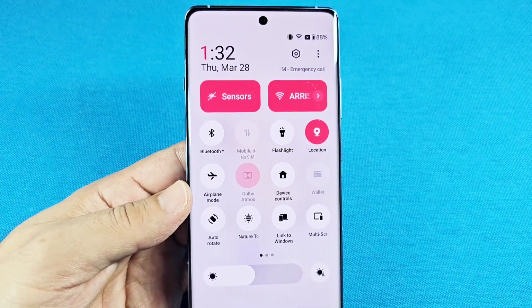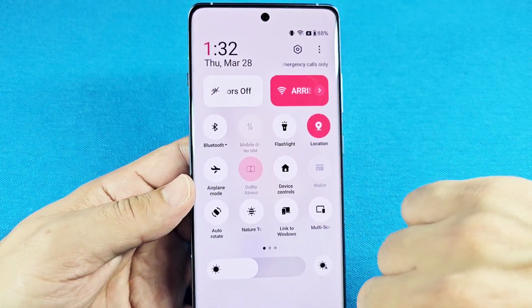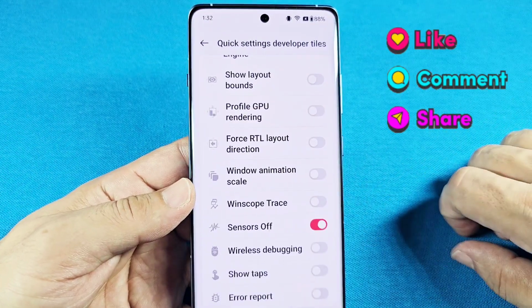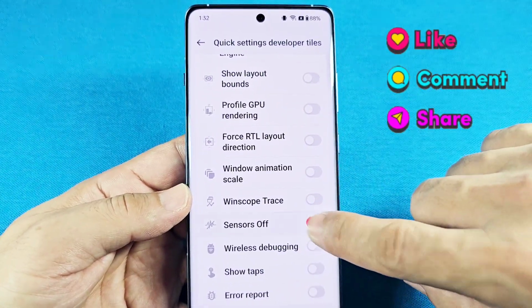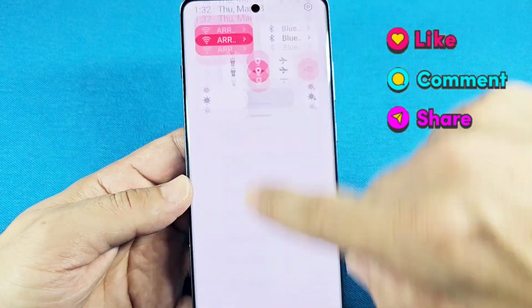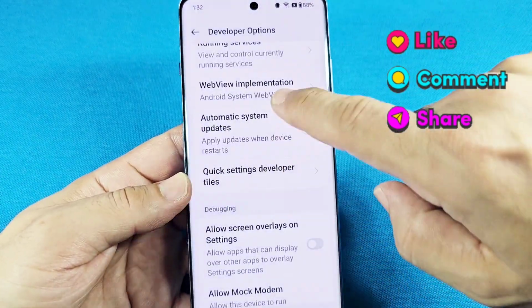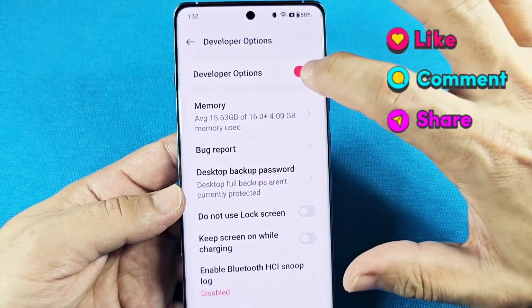But before you disable it, make sure you turn it off. And then you'll have to go back to the developer options, this tiles here, and then turn the switch off, okay? Make sure it's off so that the toggle won't be there. And then make sure you just disable developer options after you're finished, okay?